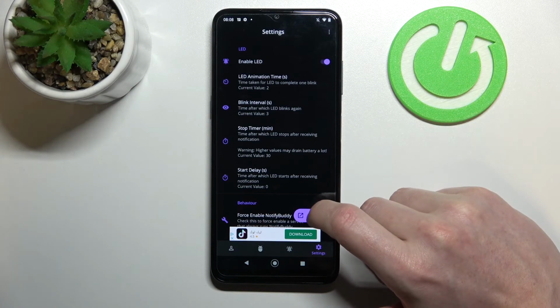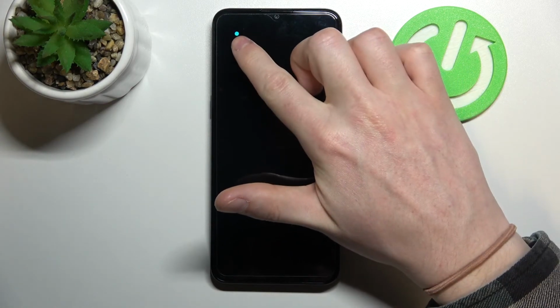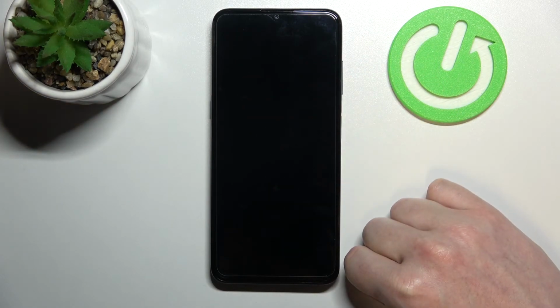Now in order to see how it's gonna look like, click the test button and you'll see this LED lamp right here. And that's it for this video.